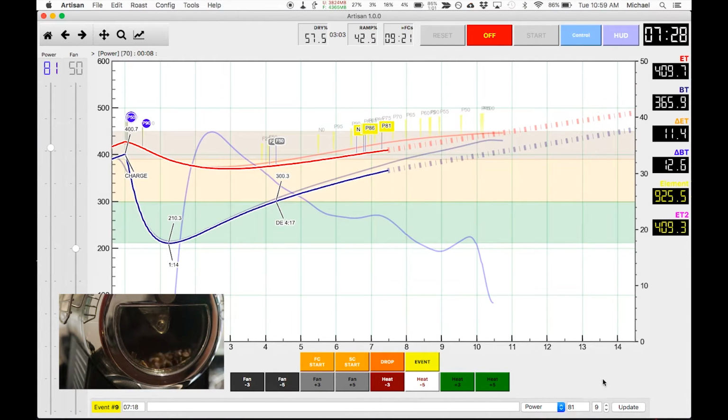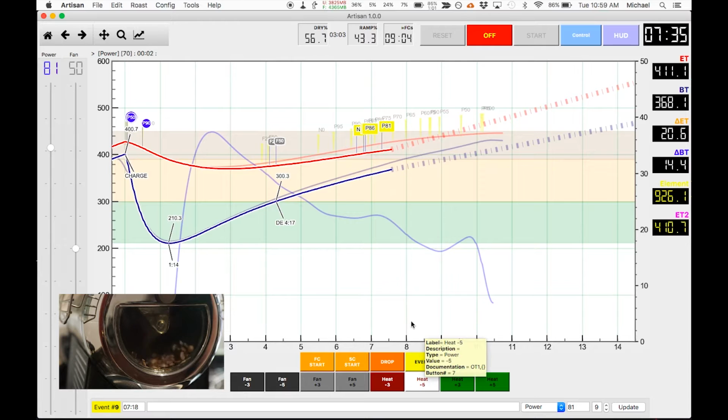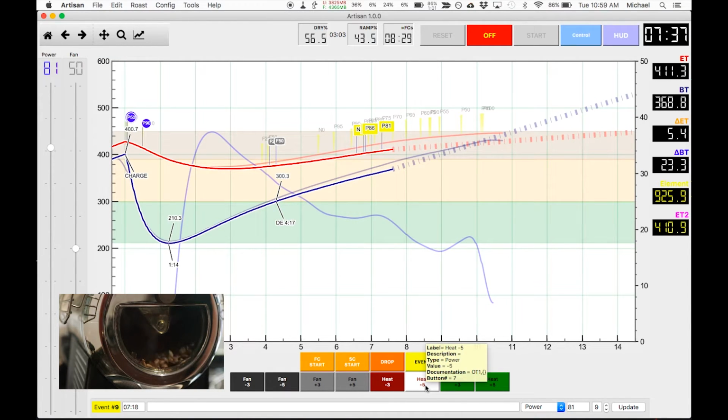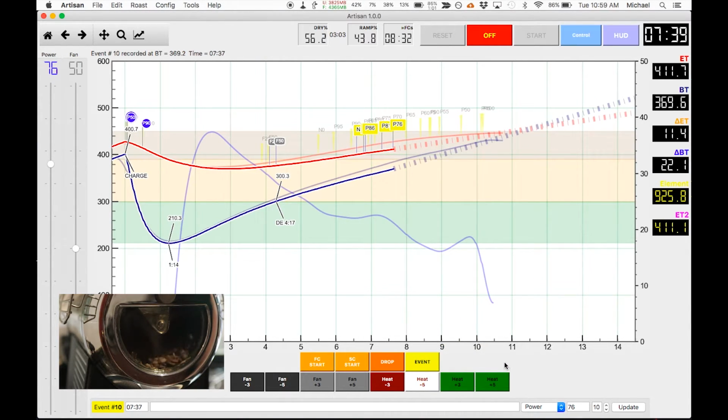I'd like to get my power down to about 65 before I hit first crack in order to avoid this flick. So I'm going to continue to drop my power slowly like this so that I don't aggressively impact the rate of rise, because if I just drop it straight down to 65, you'll see a drop in my rate of rise, and I don't want that.